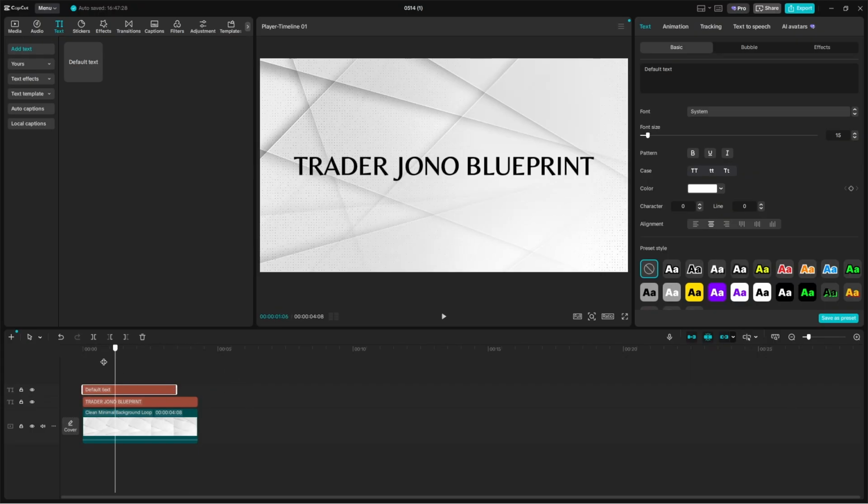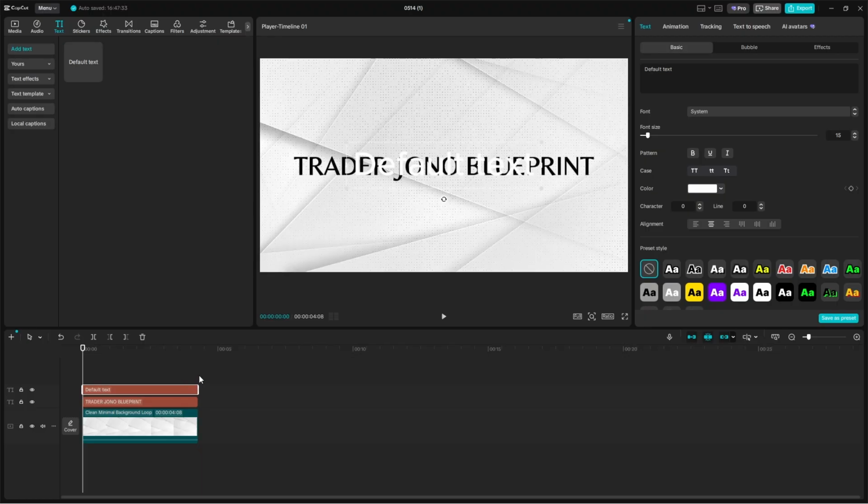Once the text layer is added, extend the duration so it stays visible for as long as you want during your video. Matching the duration correctly is important because the highlight effect should stay synced with the text for a cleaner and smoother animation. Next, create another text layer that will act as the highlight bar behind your words.